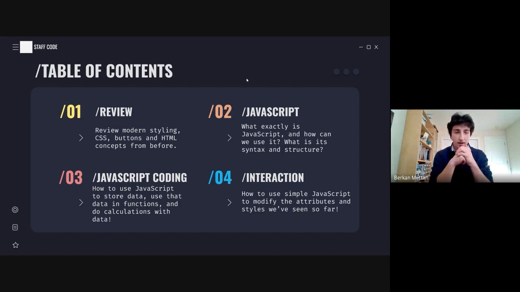And three, we're going to focus on JavaScript coding, like how to store data, how to use data in functions and do calculations. And then number four is going to be modifying HTML and doing an interaction, or a little project based on interaction.